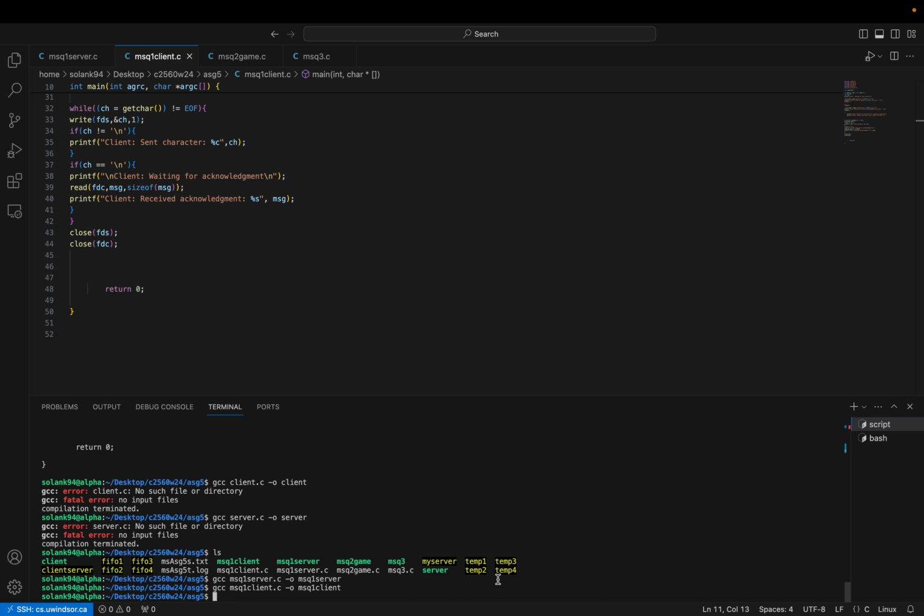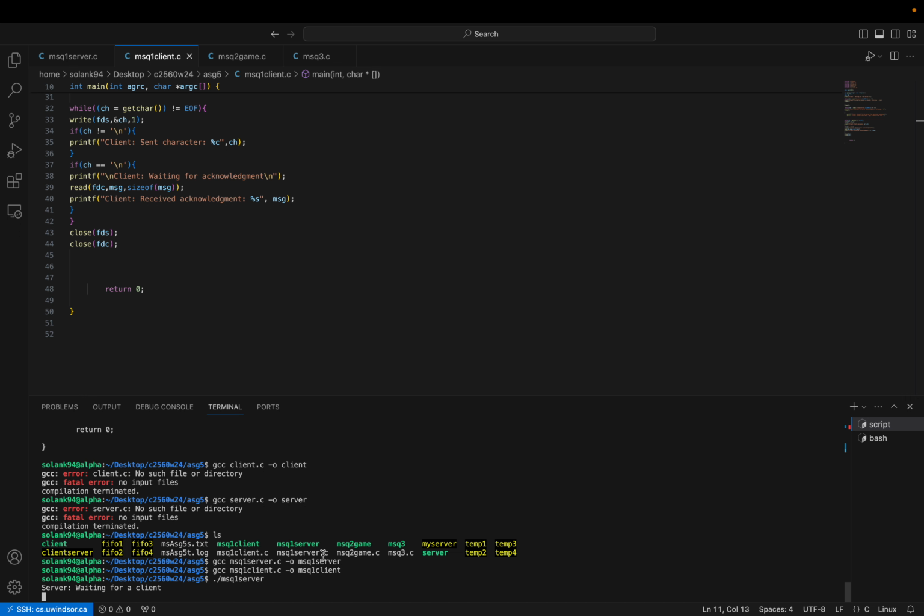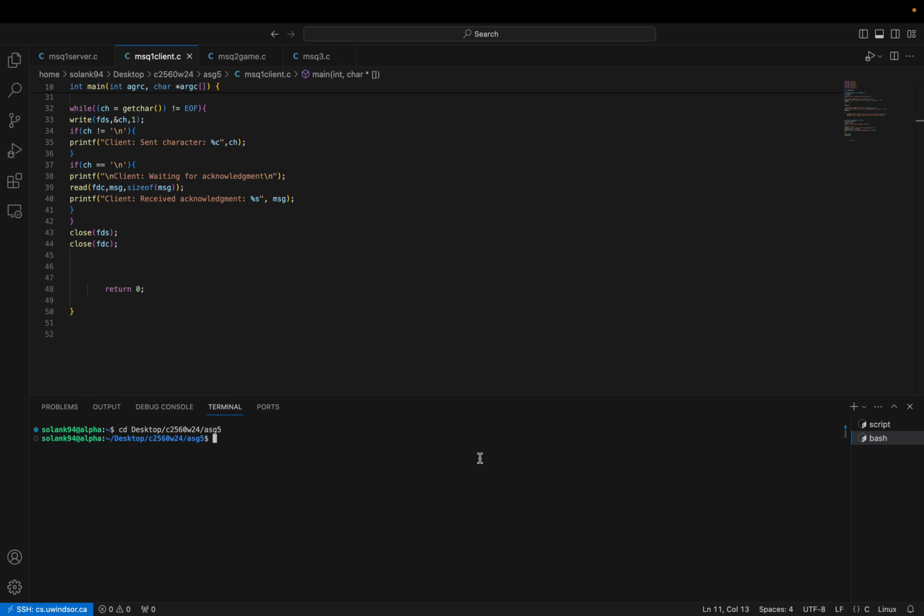It's successfully compiled. Now running the server first. So here the server is waiting for the client, and in the second terminal let's run the client. So let's pass something like computer.